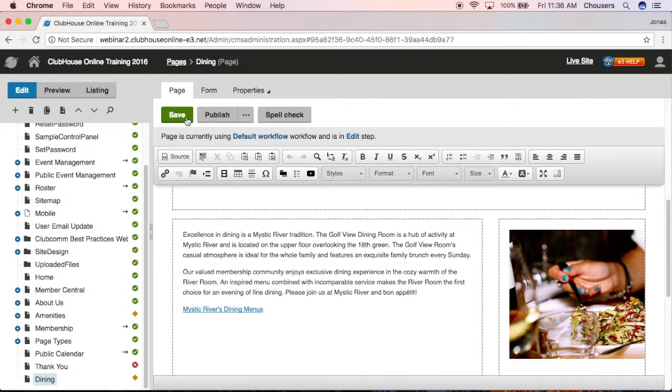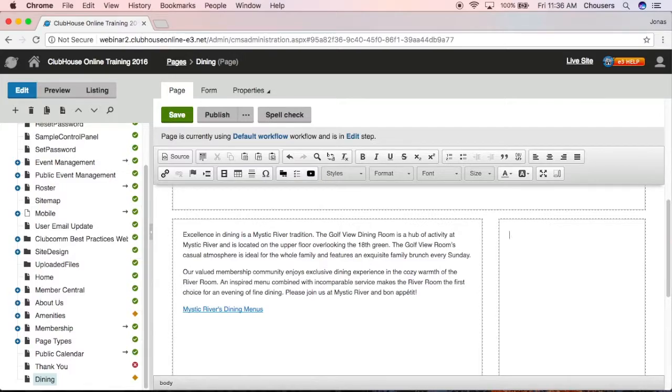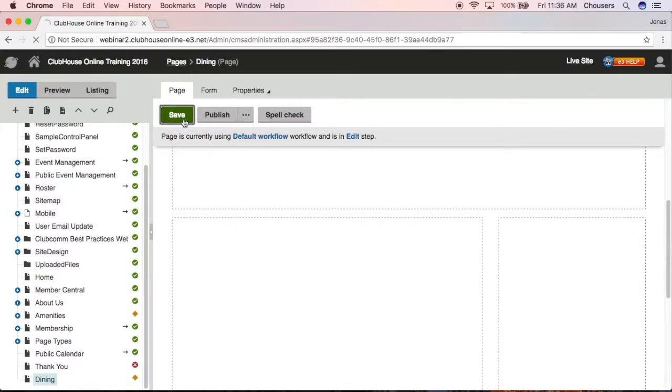Now maybe you realize you just actually don't want that photo within the web page. In order to delete an existing photo off your web page, you're just going to click and select that photo and simply click the delete button on your keyboard. And that's going to remove that photo for you. Again, we've made that change. Let's go ahead and save our page.